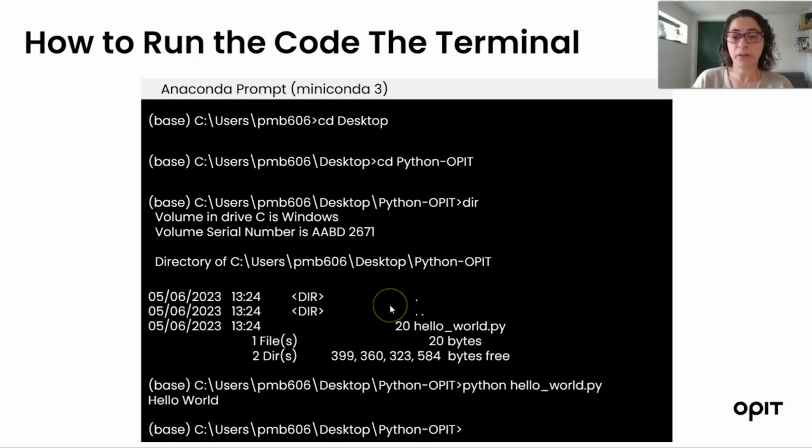Now that I have confirmed that I am in the right folder, I can just run my code by typing Python hello_world.py, which is the name of the file. I press enter and voila! I receive the output of the command contained in my script, hello world. You can close the terminal by typing exit and parentheses.